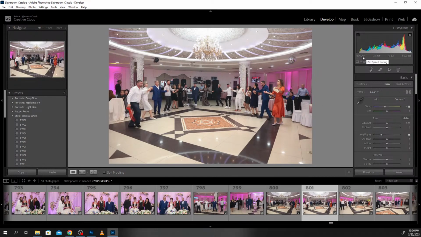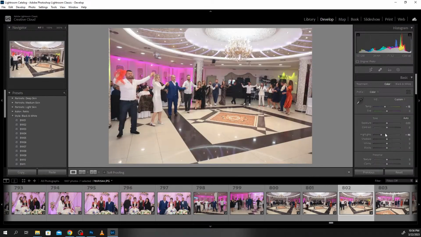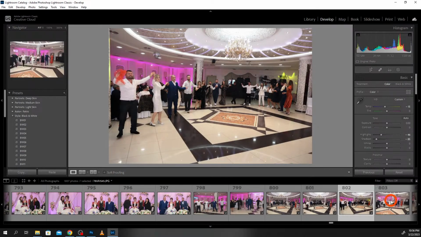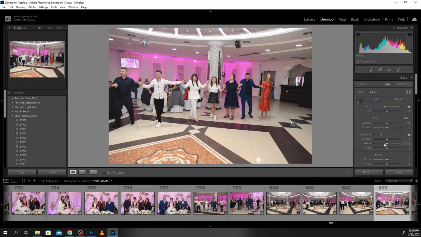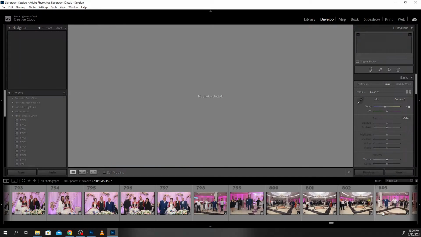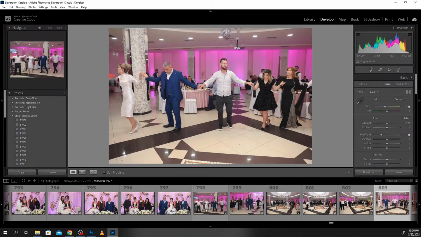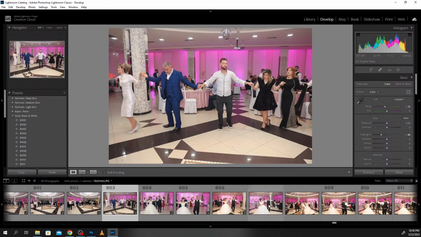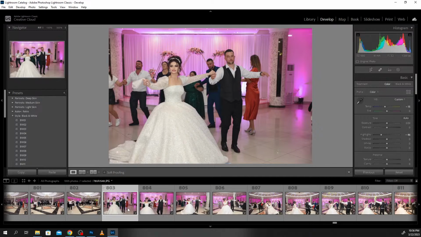ISO 1250. I need to reduce the shadows to create more contrast, because there is no contrast in these shots. These two, okay, maybe this one I'm gonna delete. Okay, what I see here next is the groom and the bride. Delete.